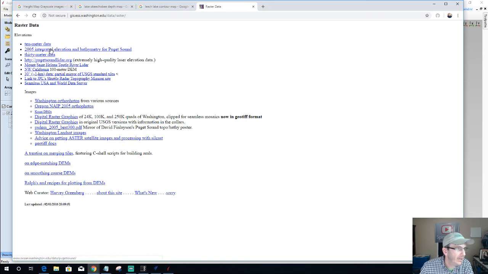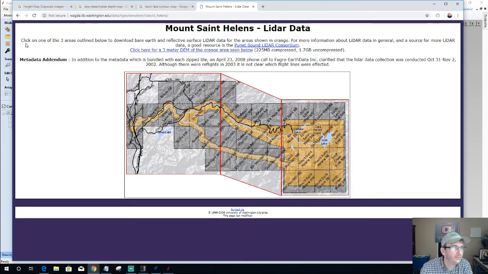Okay, and let's see here. So it looks like with this link, there's a lot of resources. Yeah, these are LiDAR data. Nice. So you can click here for a 3 meter DEM file, and they're big. For the most part. Now this is only 1.7 gigabytes, but they can get up to 40 gig for a file, depending on what it is that you're doing.